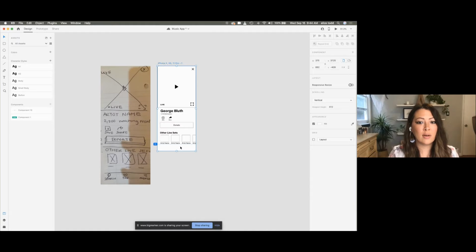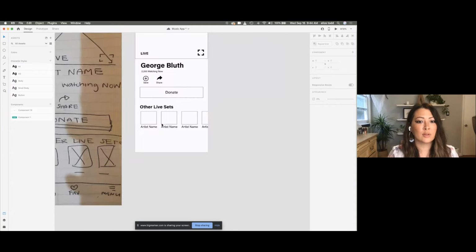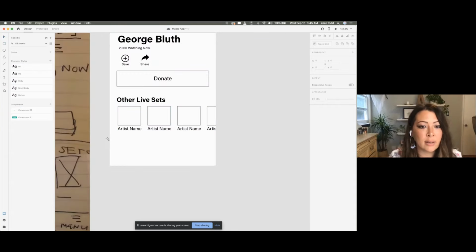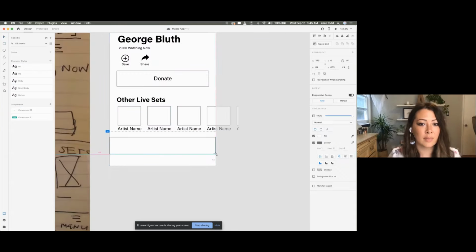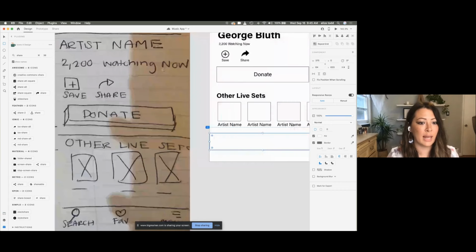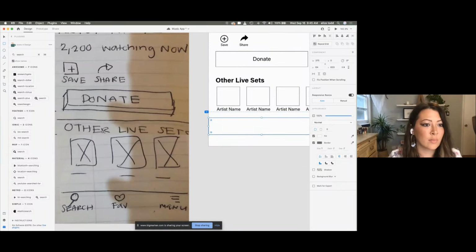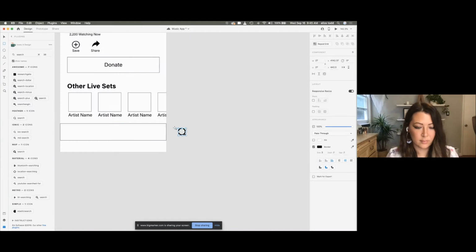And now we're down to the final menu here below. So I'm going to make a rectangle here. That's my menu. Go into my little plugins, into my icons. It's already available for me. And I'm going to click, I'm going to find search. Now from here, I'm going to bring in that little search.